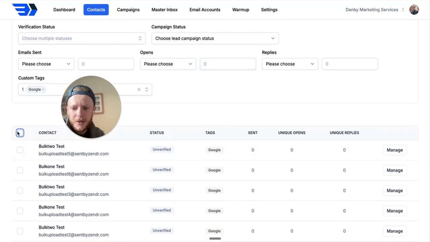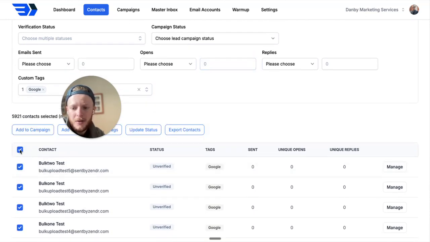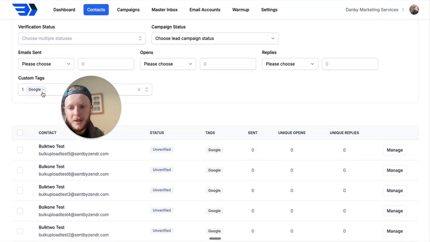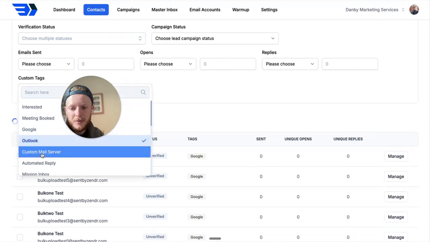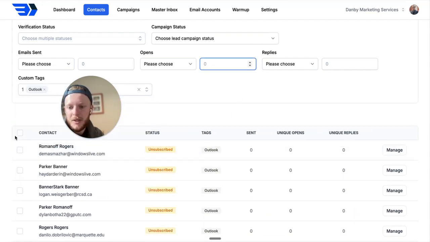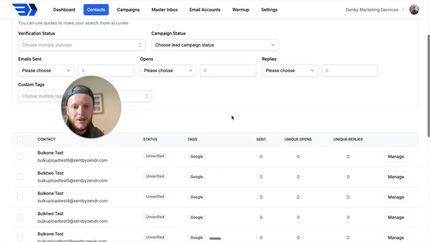And then you'll be able to just select all and then add these to the campaign really easily. And then again, like I said, you can then just do the same for Outlook, Barracuda, Proofpoint, whatever. It's really easy to just be able to do that.